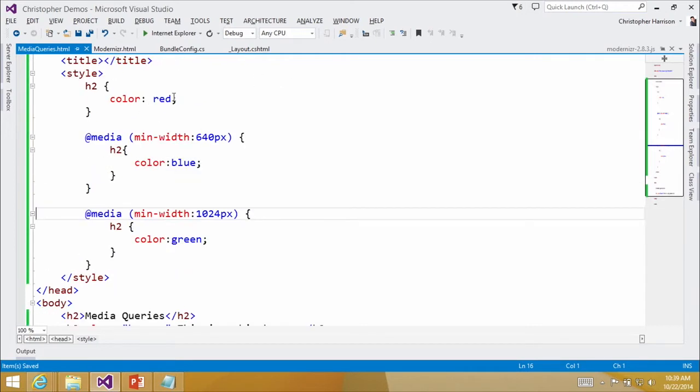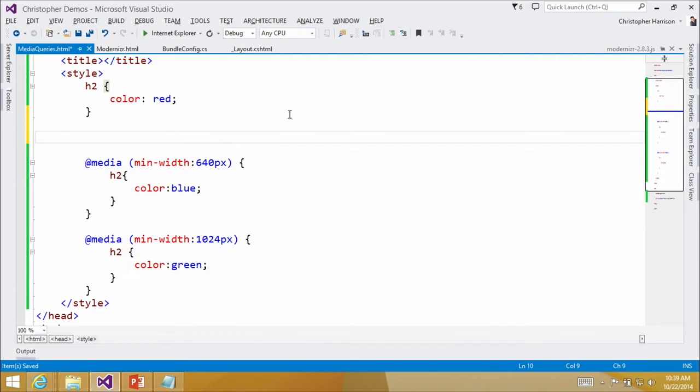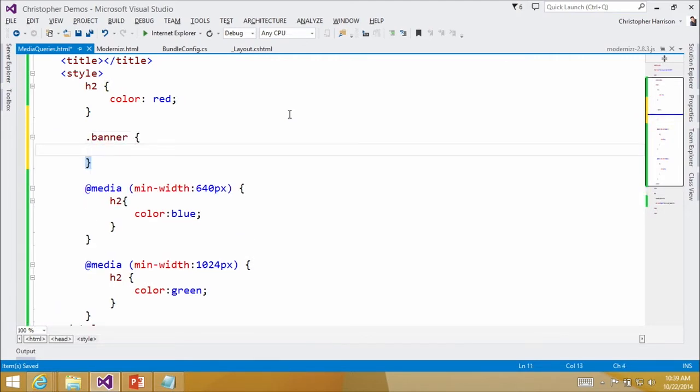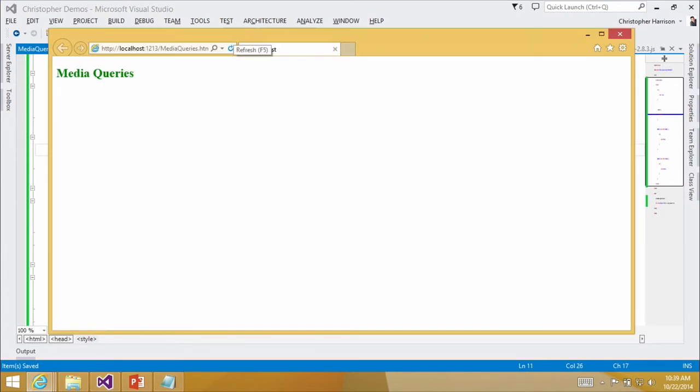So what I could do, let's just come up here to my main styles, is let's go ahead and say dot banner. I love the IntelliSense inside of Visual Studio. It's wonderful. And let's go in and say display none. All right, so now let's come back over here. Let's hit refresh. You'll notice that it's now gone.